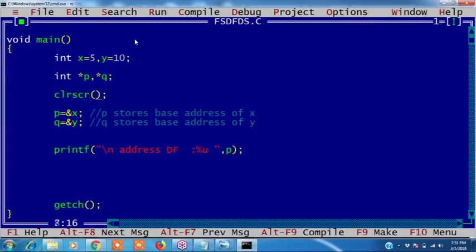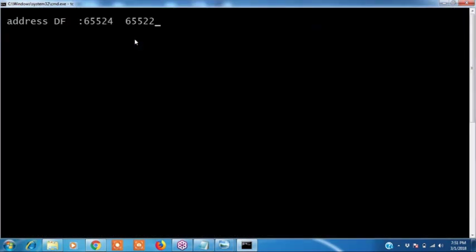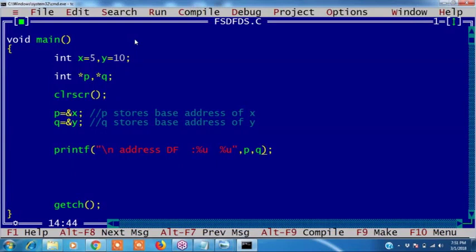Okay, I want to print the y address. See this. How to print the y address here? Percent u. And the y address I also want to print, right? Again use percent u for the y address. Write q. See the output. Yes, 24 and 22, right?